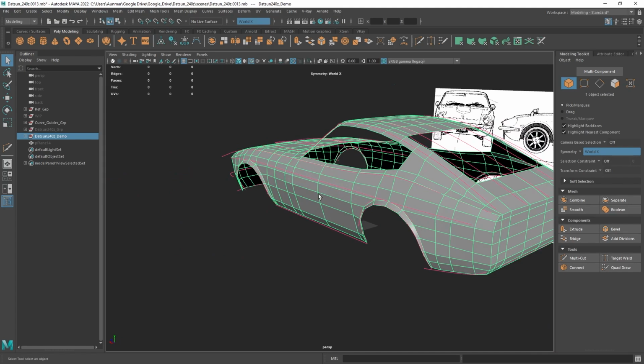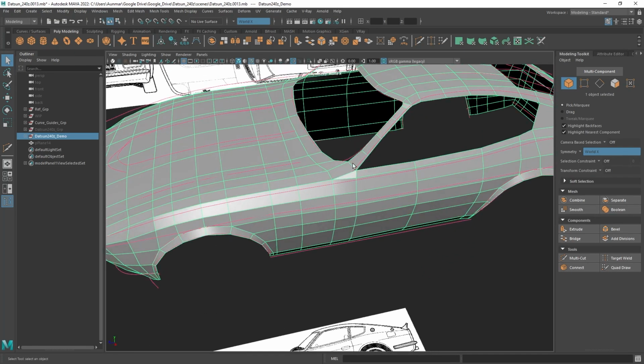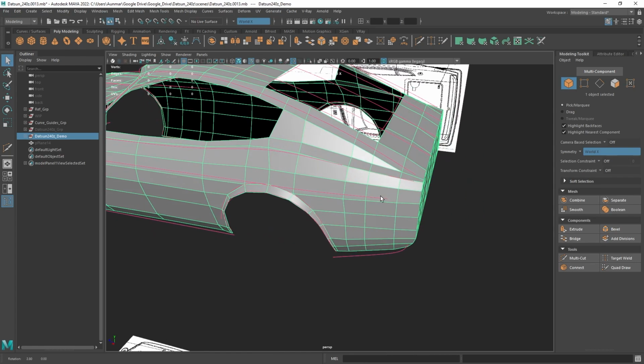I'm not, again, worried about topology and edge flow. You can see I even have a triangle here at the front part of the vehicle where the roof comes in. I have a triangle here in the back. All that's going to be addressed as we go.